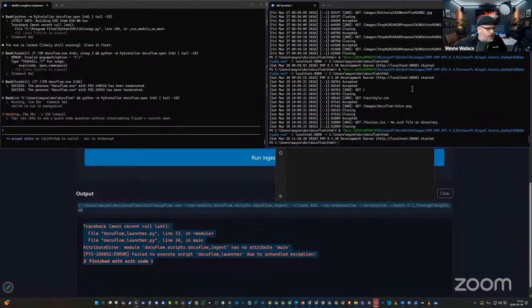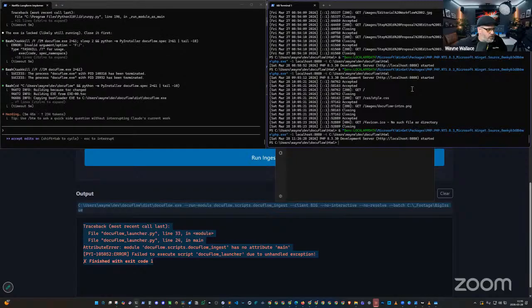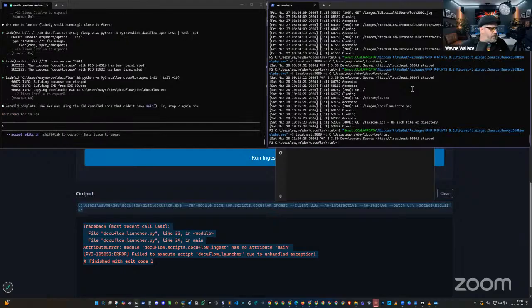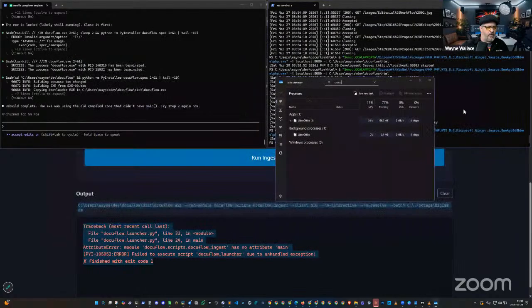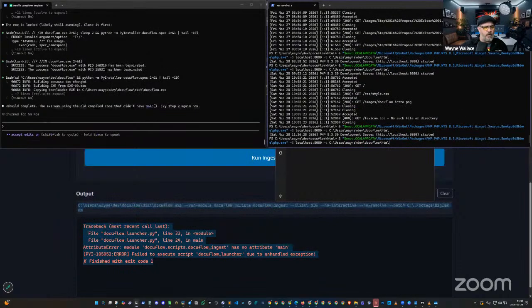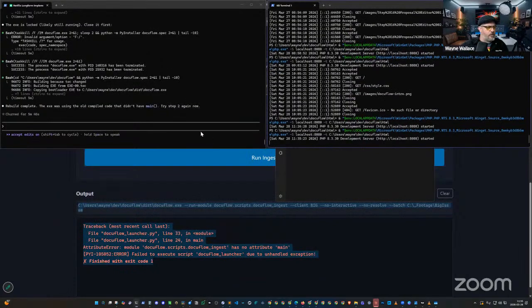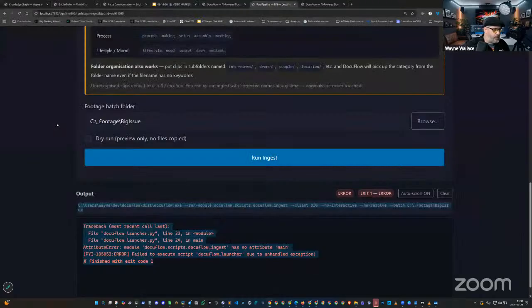So now it's rebuilding the app. Okay, rebuild complete, executable using the old compiled code. Didn't have main, try step two again. Okay. So let's run the server again. Okay, server is running. And let's go back over here to my pipeline and refresh the page.